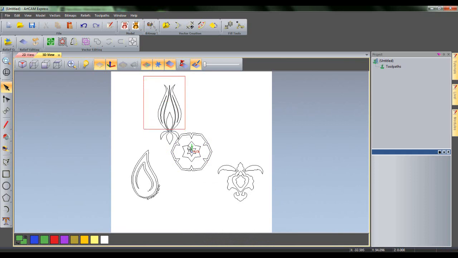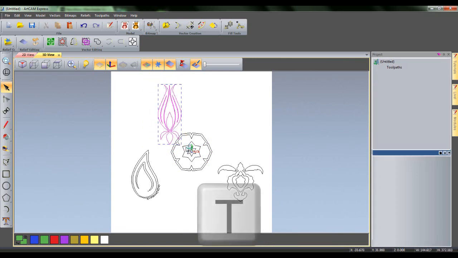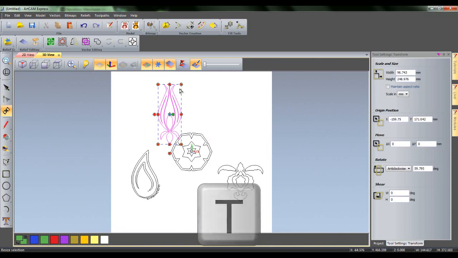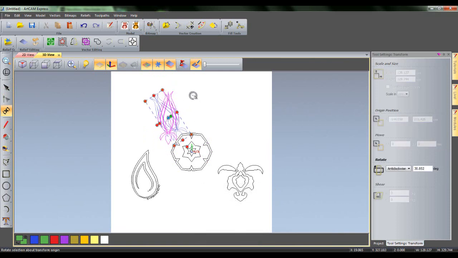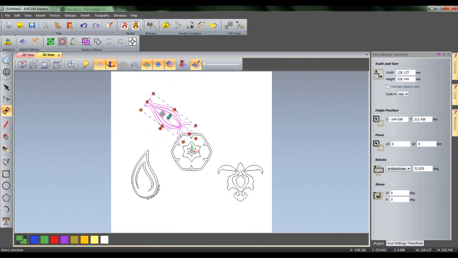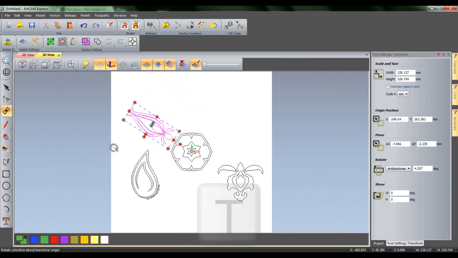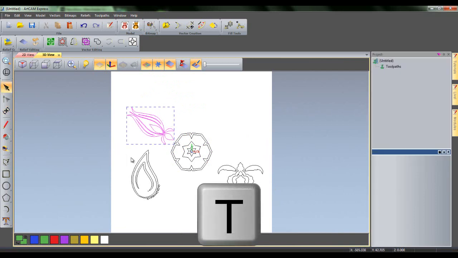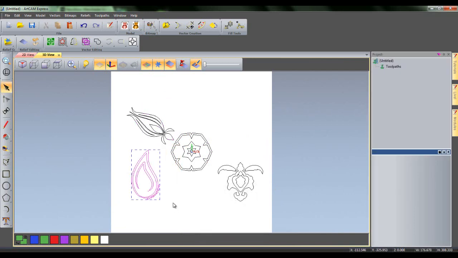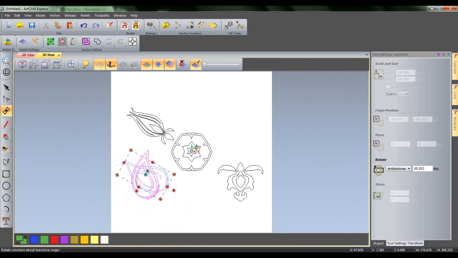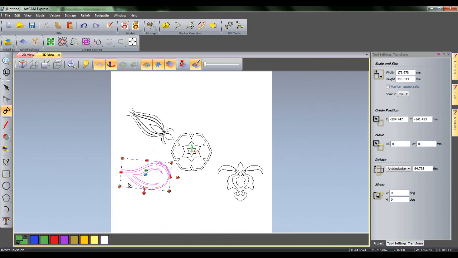I can select the top left hand pattern and press T to enter the transform tool. I will now do a series of transforms to align it to the other pattern. With that part in place, I can press T to deselect the tool and select another pattern. Again, I'll use the transform tool to align it in position.